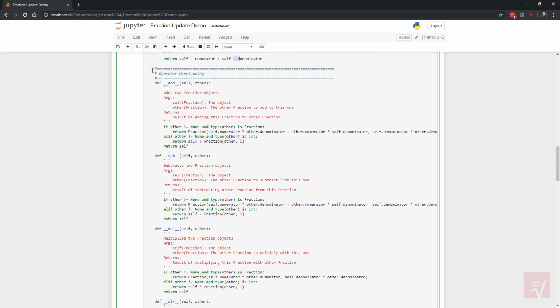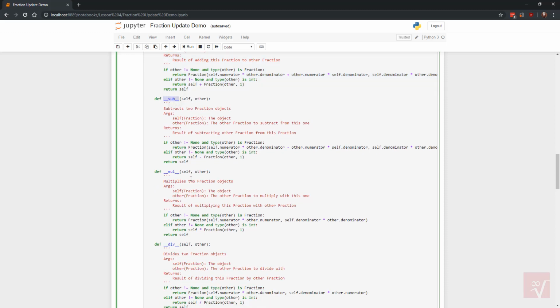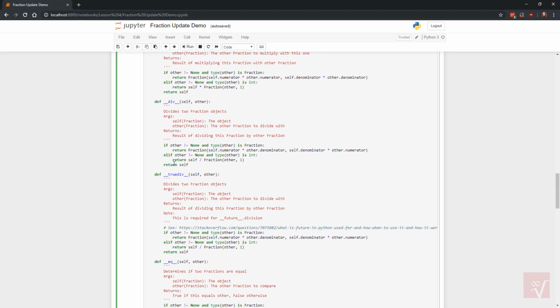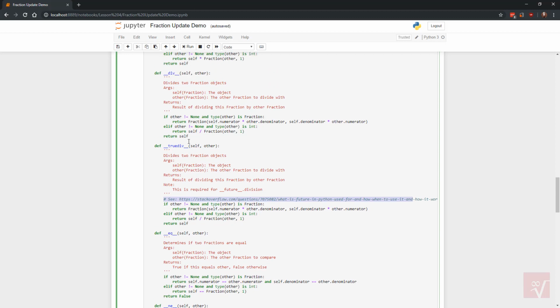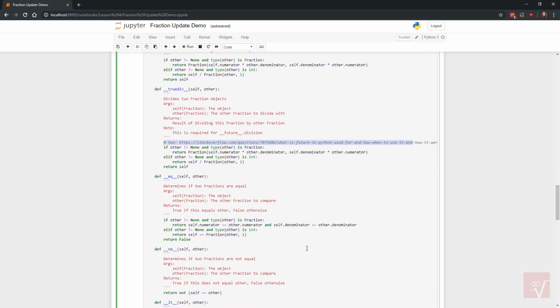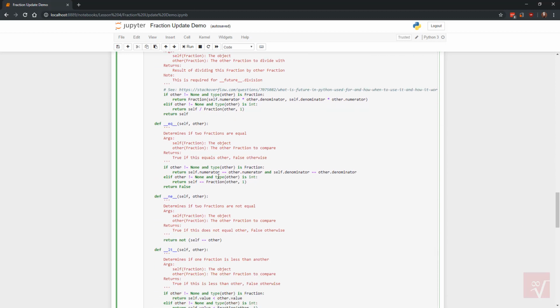Then we have our operators for add, subtract, multiply, divide, true divide, and we discussed that previously, but if you wanted another recap as to why we have this true div as well as a div, this article here in the comment would be useful to take a look at.